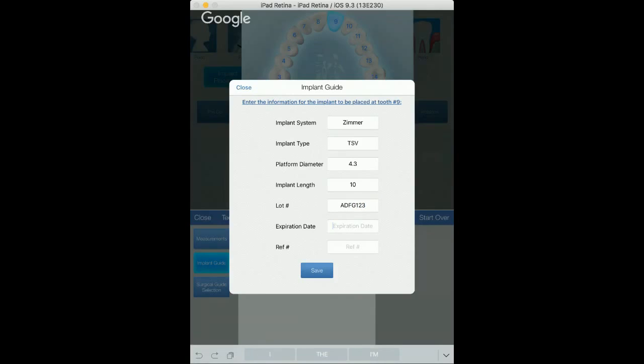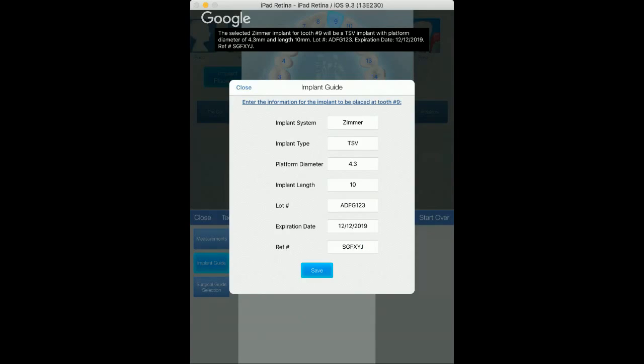And you always want to put the expiration date on these things. Very important. It's becoming a necessity. The federal government's going to be requiring this. And a reference number, and let's save it. Let's close this out.